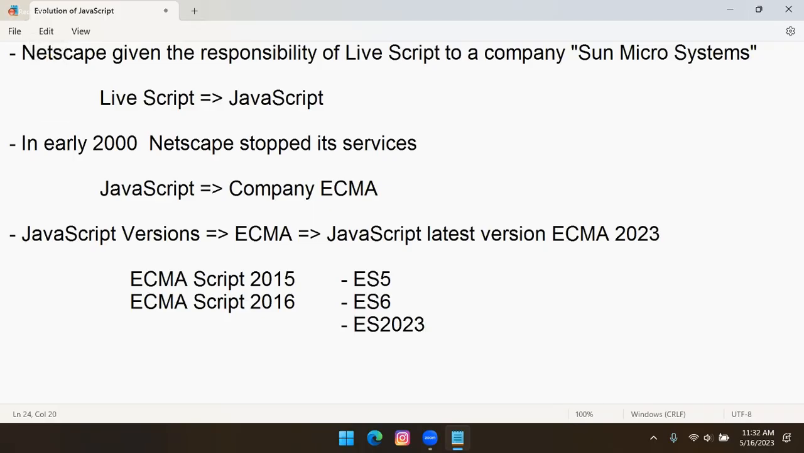So many people don't know this. They think JavaScript is different and ECMA is different. ECMA is the version number of JavaScript, right? So if anyone asks which version of JavaScript you learned, then you have to tell the number, ES5, ES6. ECMA 23 is the very latest, but companies are still using ES6 and ES7 only. Majority out of 100 are using ES5, ES6 and 7 only.